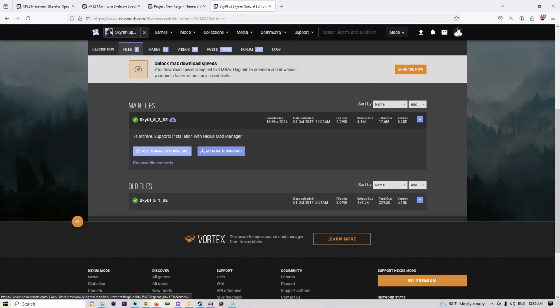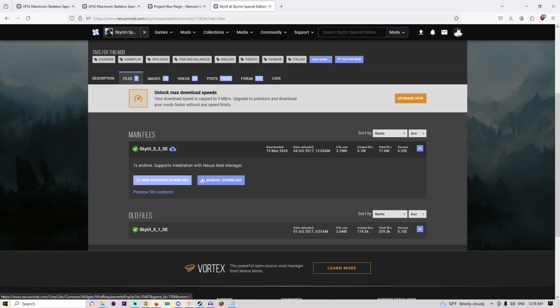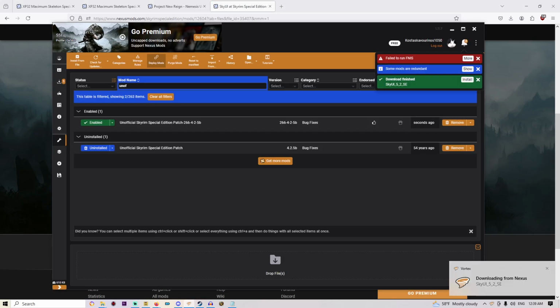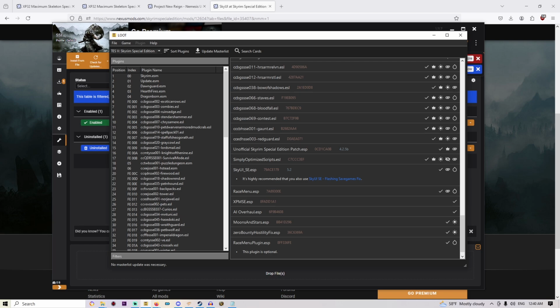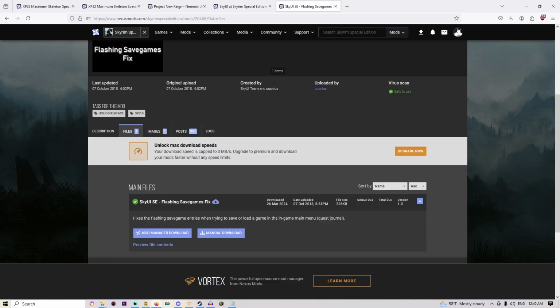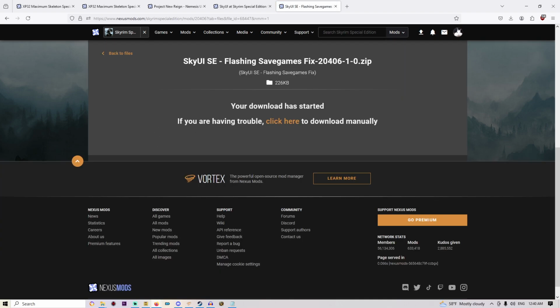Go here on the first file and click Mod Manager, Download and Download. This is going to let us essentially play around with mods or enable the configuration when it comes to mods. Extremely important, as you can imagine. And now if we go back to Loot and we click Sort Plugins, you see this has been gone. And lastly, it looks like we're missing the SkyUI flashing Savegames fix, which is a very important mod as well.